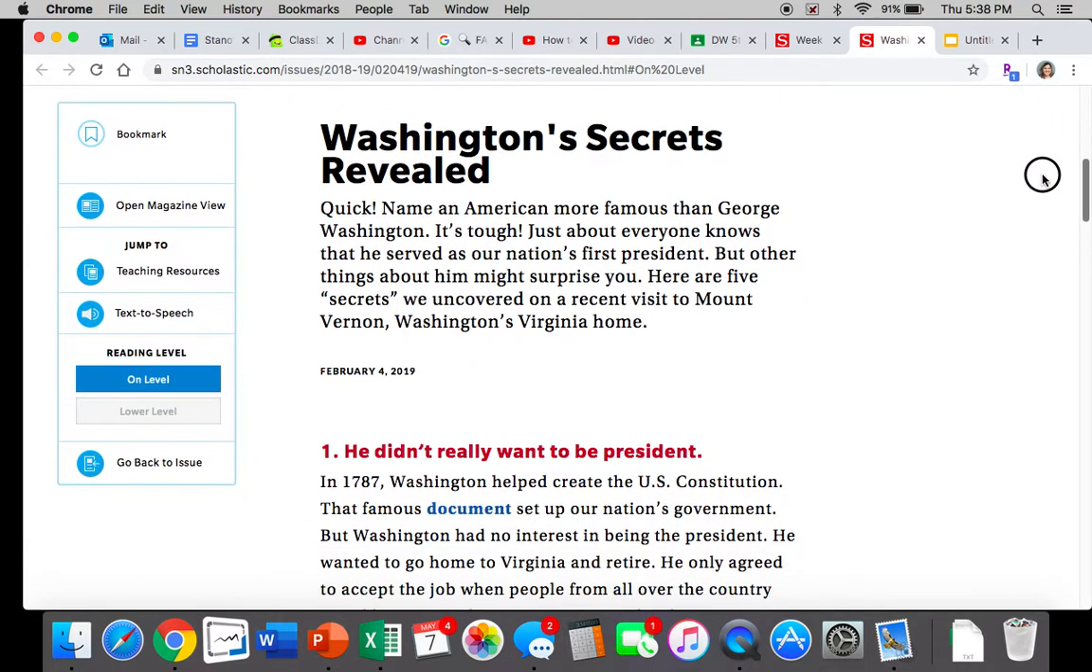Washington's Secrets Revealed. Quick, name an American more famous than George Washington. It's tough. Just about everyone knows he served as our nation's first president, but other things about him might surprise you. Here are 5 secrets we uncovered on a recent visit to Mount Vernon, Washington's Virginia home. So it would be really easy to copy and paste that and make a great introduction. However, part of digital citizenship is making sure you're putting this stuff in your own words.